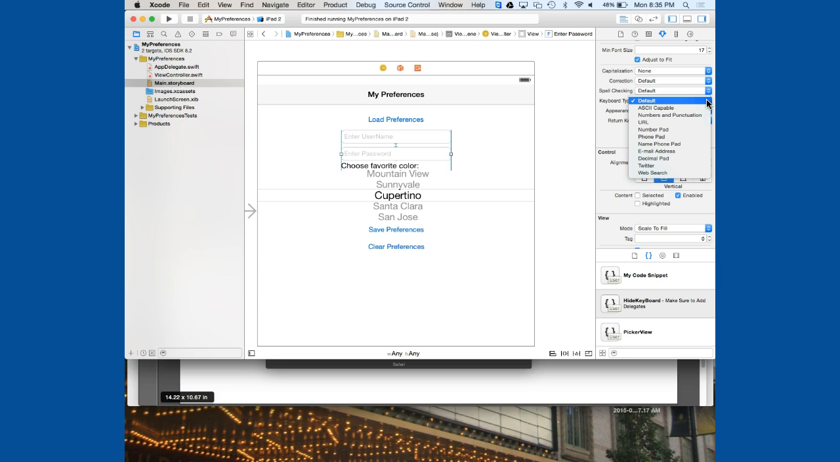So as an example, if you only needed a number pad and you wanted to make sure they were only entering numbers, use a number pad keyboard. Easy, right? And they did add this not too long ago, by the way, in iOS and Xcode, which is nice. Twitter, that's a new one. Web search, we'll add a web search bar. Decimal pad, we'll add a decimal pad with integer values. Name phone pad, I've not used that one yet.